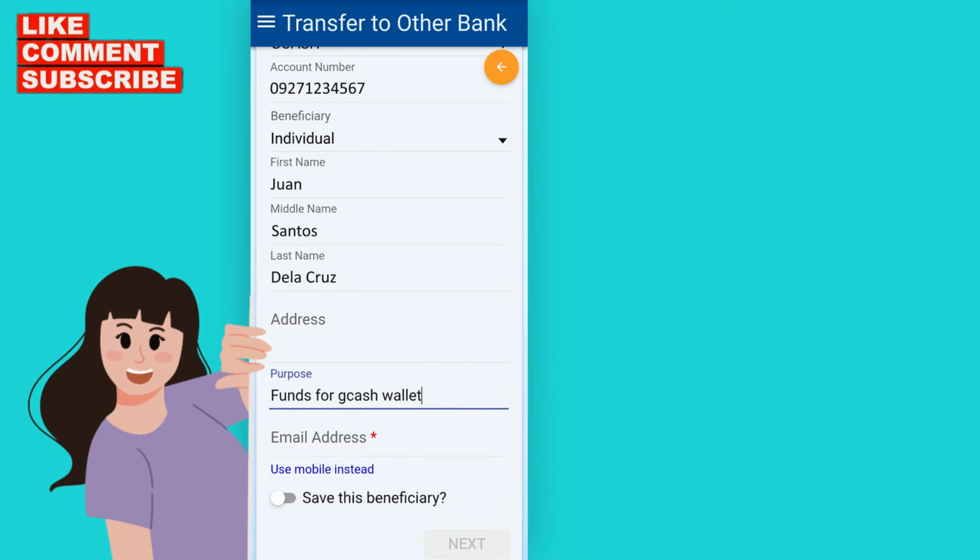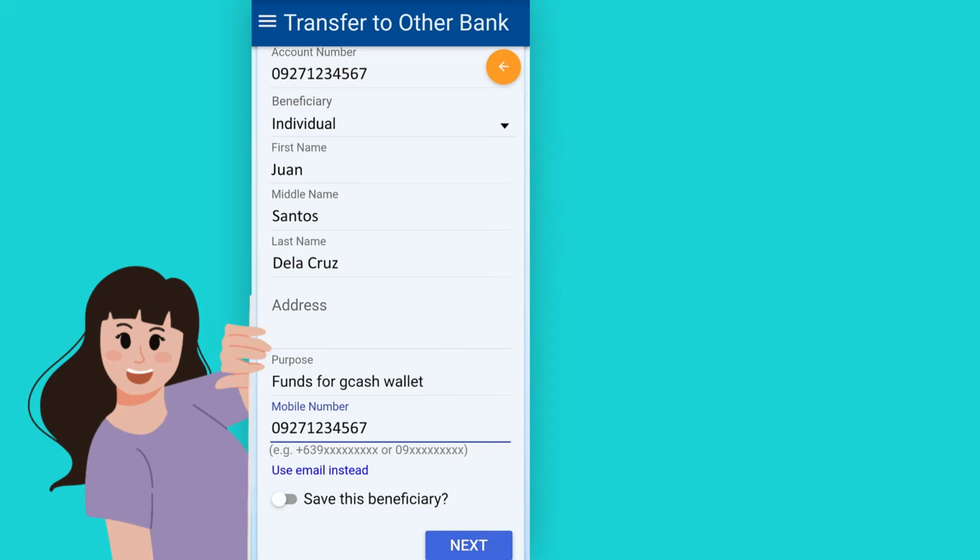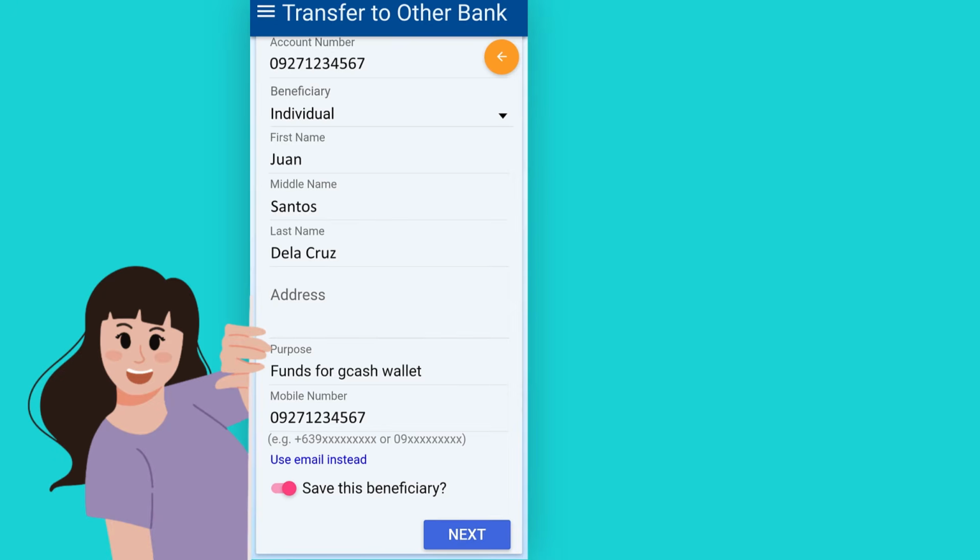For this transfer, I will be sending the funds to my own GCash account, so you see the same GCash number provided in this form. You may also choose to provide the email instead if you wish to receive the transfer notification through email. You can also choose to save the details of the recipient by tapping on the Save This Beneficiary switch. Tap Next to proceed to the next step.